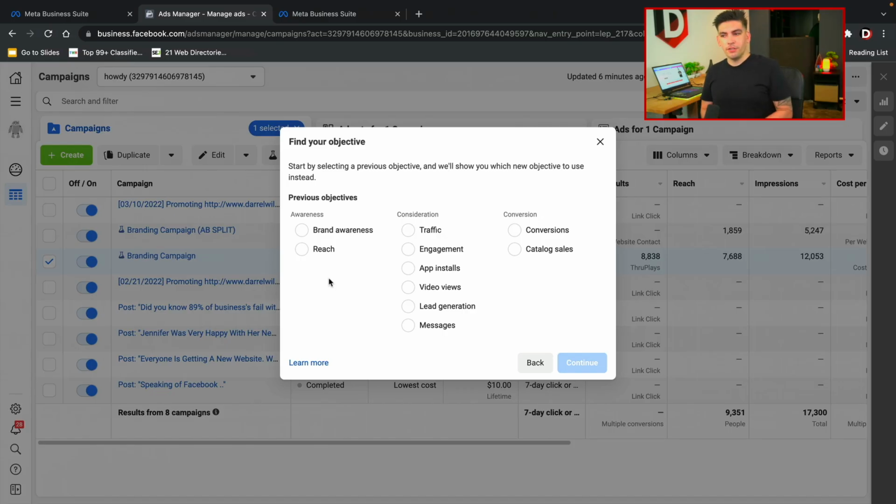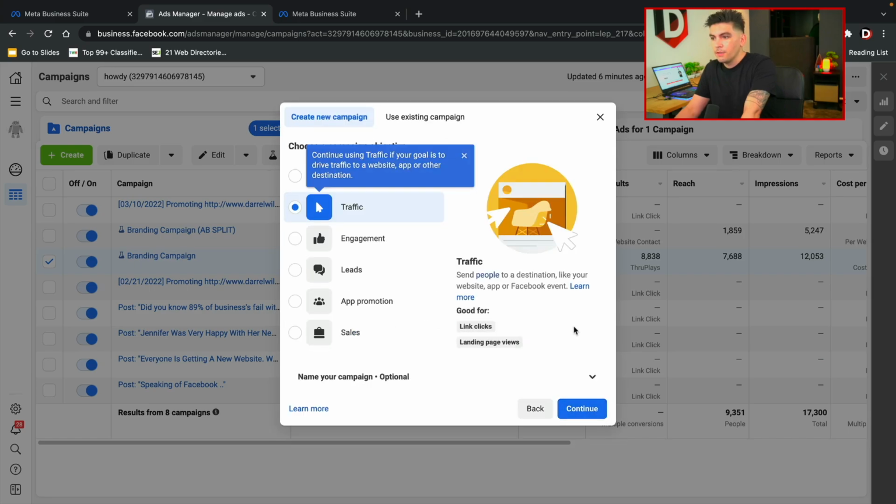All right, so now that you guys understand a little bit about awareness, consideration, and conversions, I'm just going to focus on one. I'll just click on traffic, but you would want to go ahead and select a campaign that makes more sense to you. I'll go ahead and click on traffic and click on continue. So here we go. We have a few different options, and it looks like they minimize this for us, but right here it says traffic, and I will click on continue.